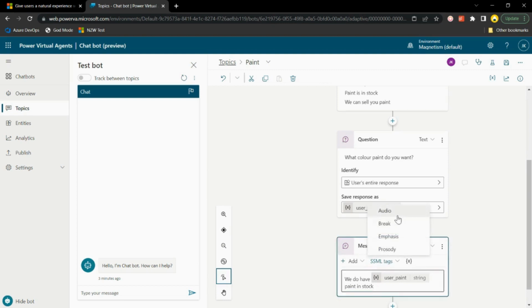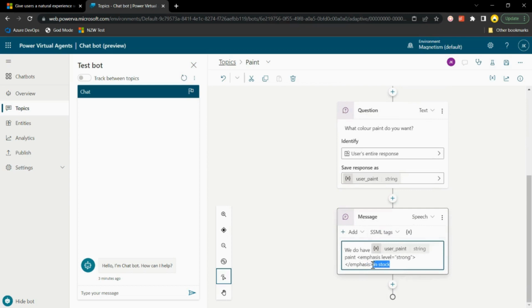They use audio, breaks, emphasis, and prosody. Audio means that you can just upload your own pre-recorded audio. So for example, if we want to put emphasis on in stock, we can create these tags and then just copy and paste it to be put in the tags. And that should be used for telephone calls.